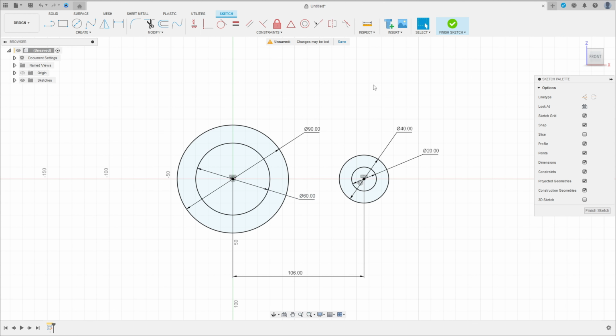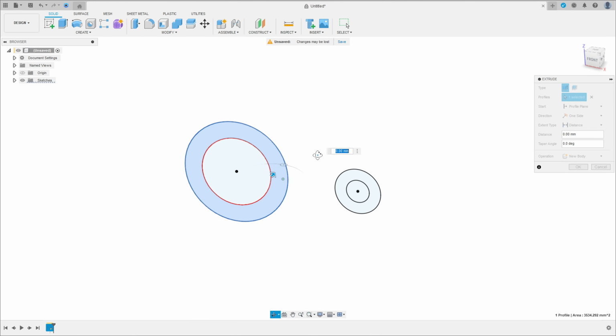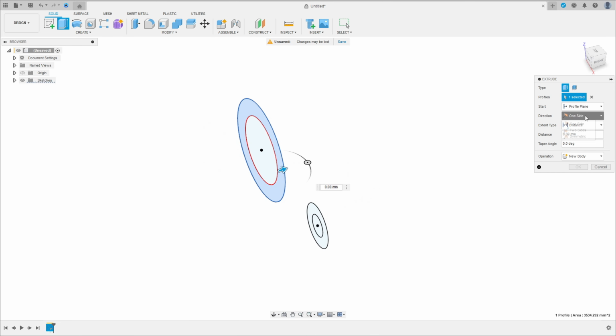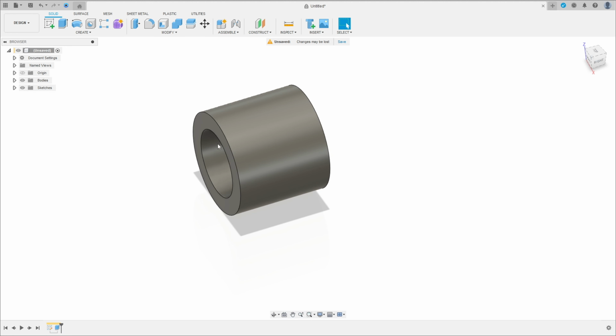Okay. Now finish the sketch, go to Extrude, select this profile here. Go direction here, symmetric, measurement, whole length, and the distance here, 80 millimeters. Operation new body, press OK. Show the sketch one again.